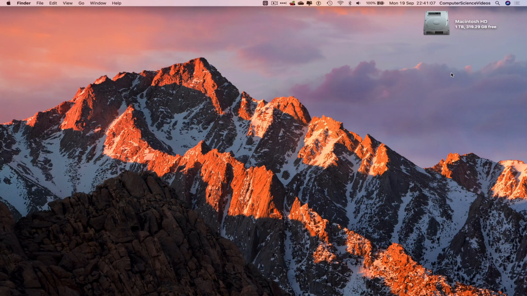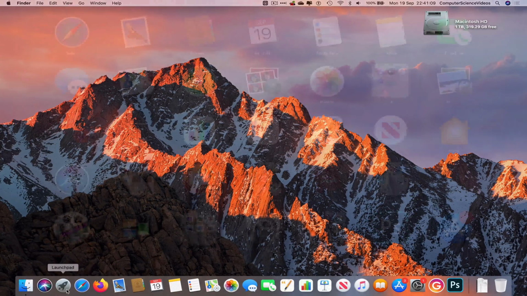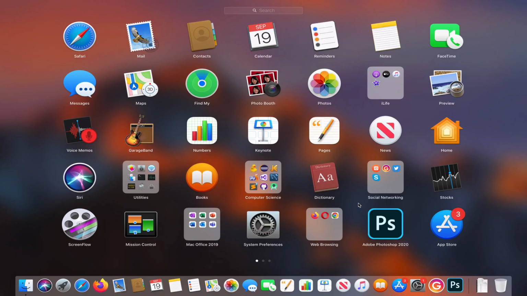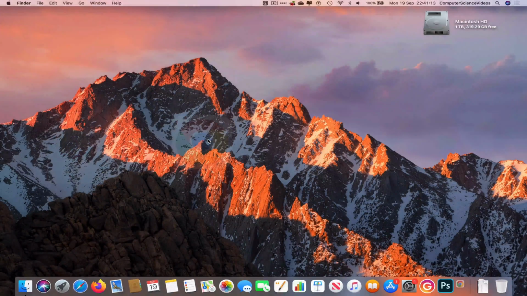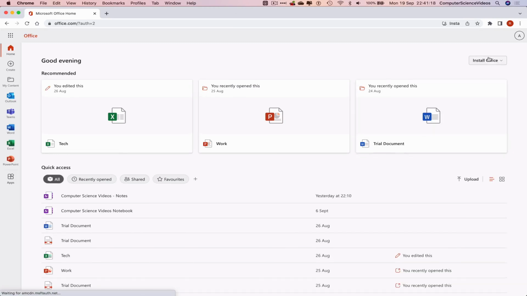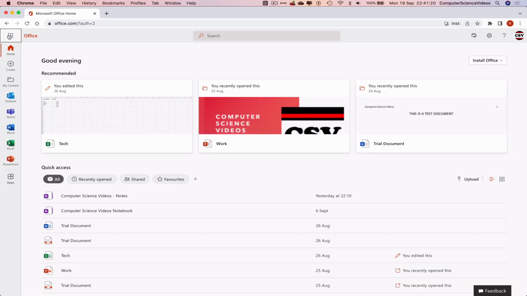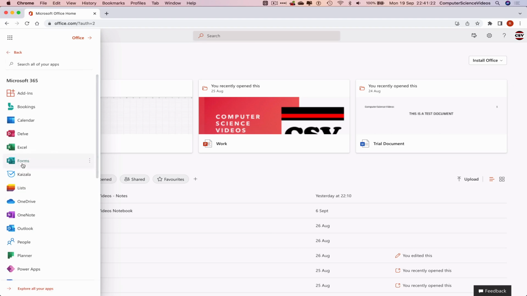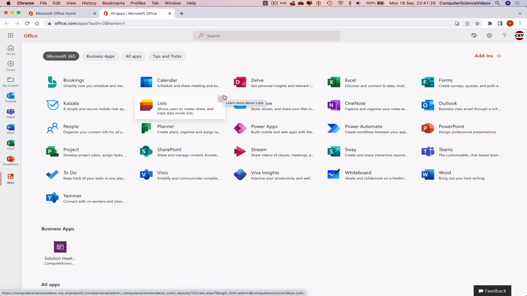Let's now go down to the dock. Go to Launchpad. Go to the web browser, which is Google Chrome in this case. Now go to office.com. Make sure you are signed into the account. Go to the left-hand side navigation menu. Click on applications, go to all applications, scroll to the bottom to explore all the applications. And now what we can do is go to OneNote as well as OneDrive to locate the file web-based.